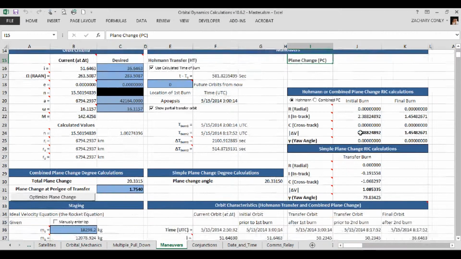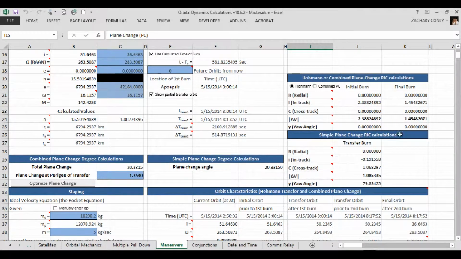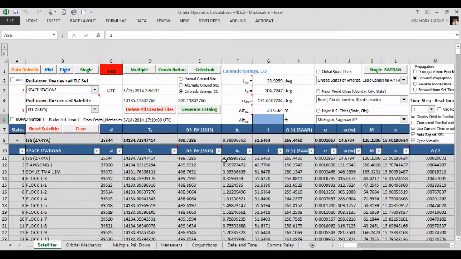And one other final thing to note, on the right side there is some delta V information in the RIC frame. That's radial, in-track, and cross-track. It's basically a way to track delta V maneuvers in all 6 directions. We're going to go back to the Satellites tab.